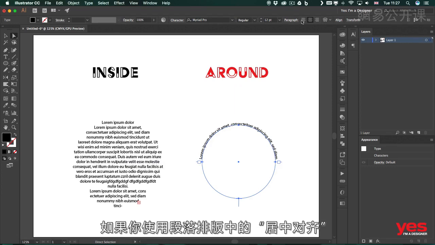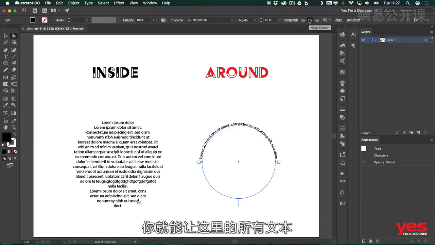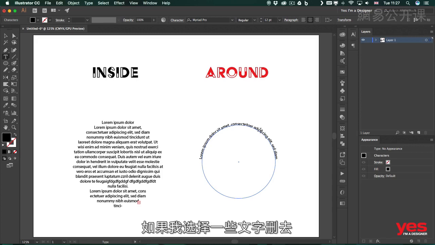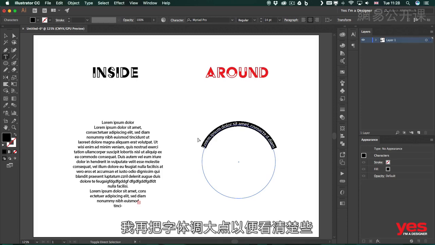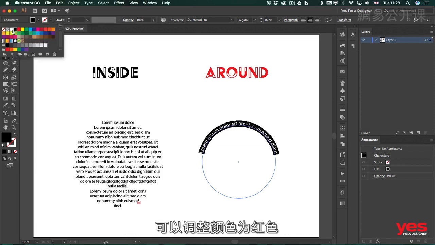And if you use center aligned paragraph formatting, then you can make sure that whatever text you have there is going to always be centered on the top of the shape. So if I just select a bit more text and delete it, you can see because of the center aligned option, it's going to always stay in the middle. So I can just increase this slightly so we can see it better and maybe just change it to red.